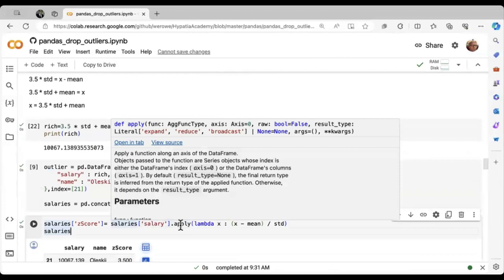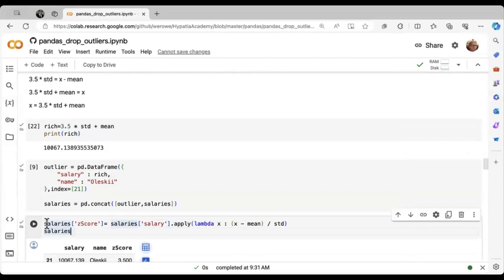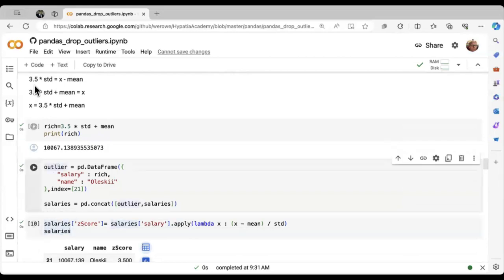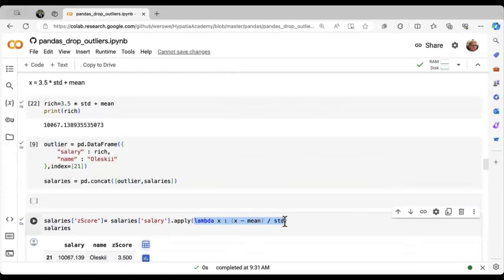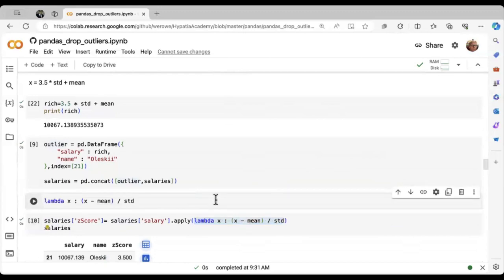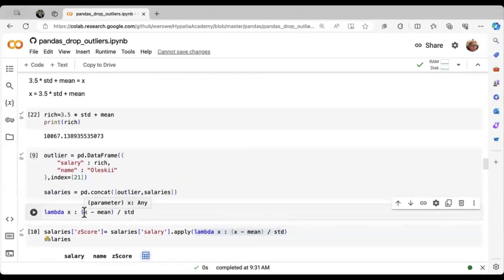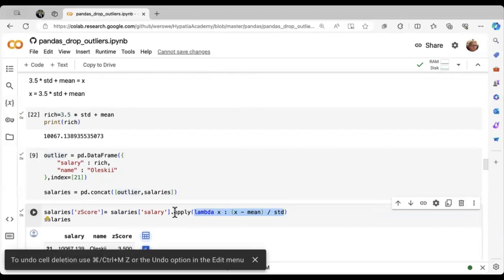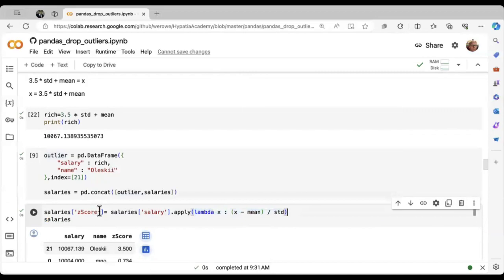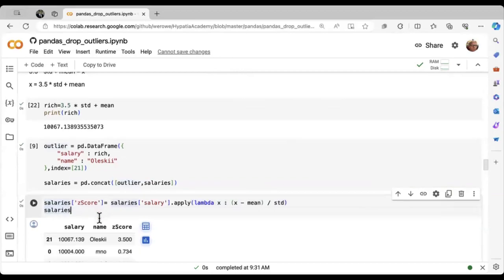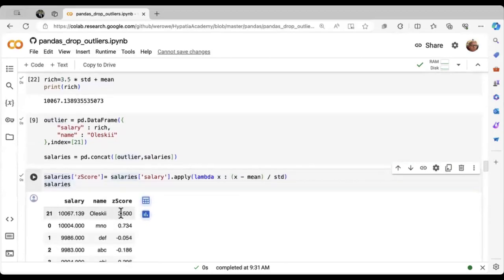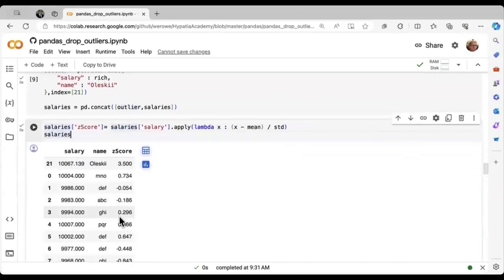Okay, so we now want to create a new column called z-score for everyone. What are we doing here? Let's break this down into pieces. We are using this lambda function here. The lambda is an anonymous function, meaning inline. Remember, the z-score is x minus mean divided by standard deviation. Then we use the apply function, which means run this across every row in the series or the data frame. And if we say salary z-score, that will create a new column in the existing data frame. We run that, and here's Alexi with z-score exactly what we wanted, 3.5. Here's everyone else, and there are their z-scores.